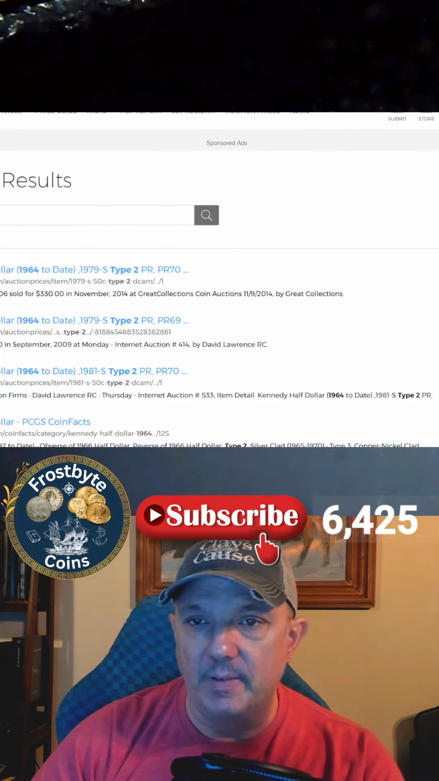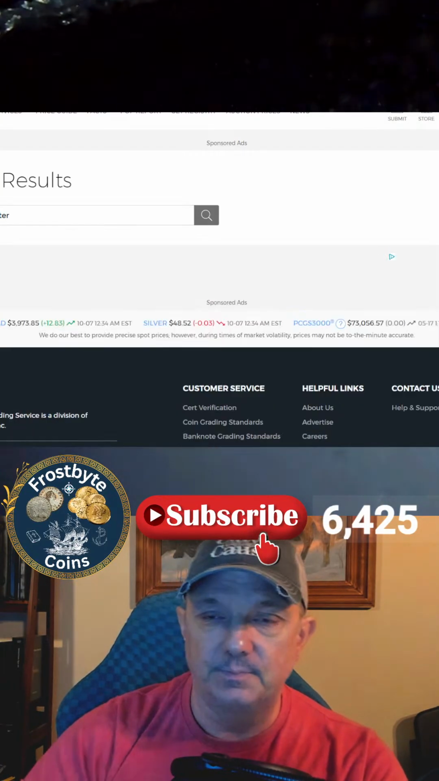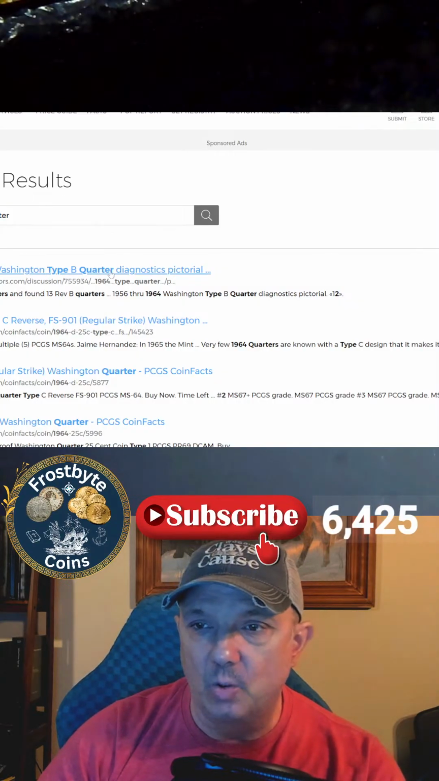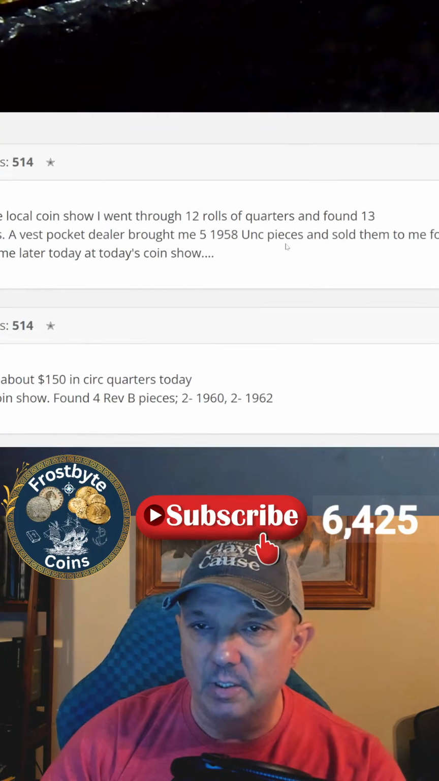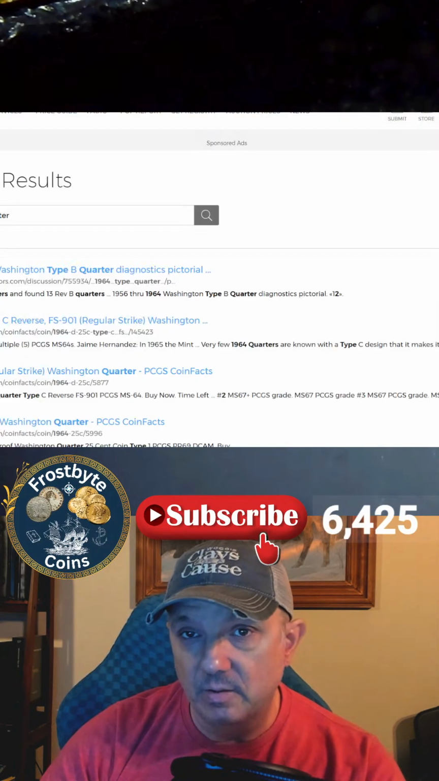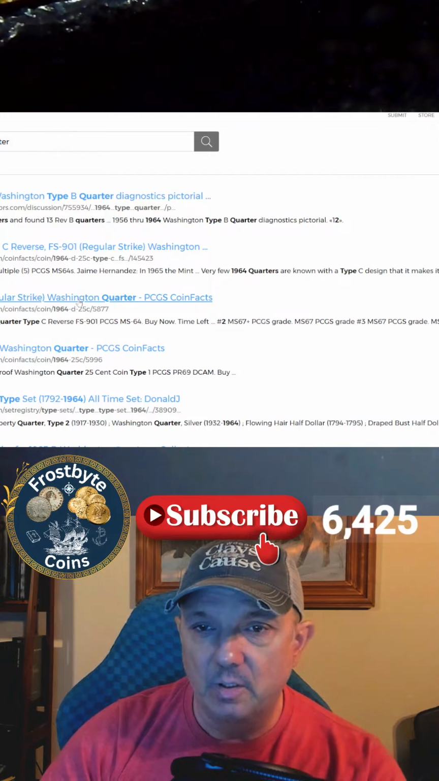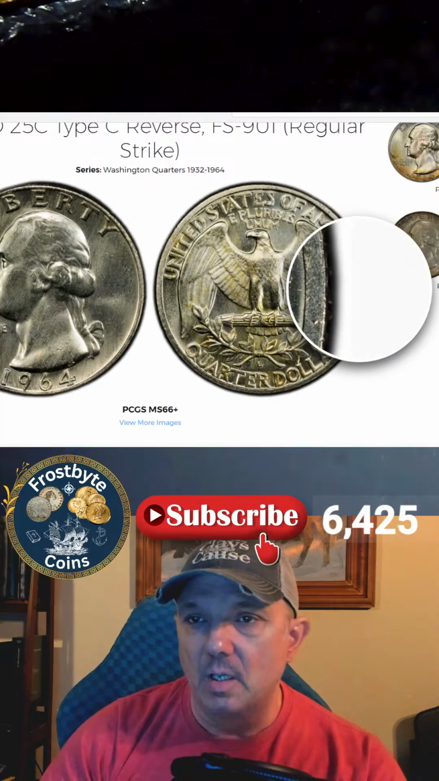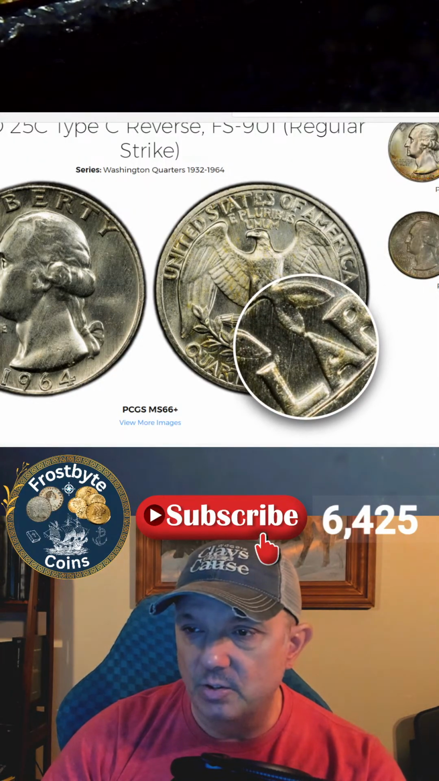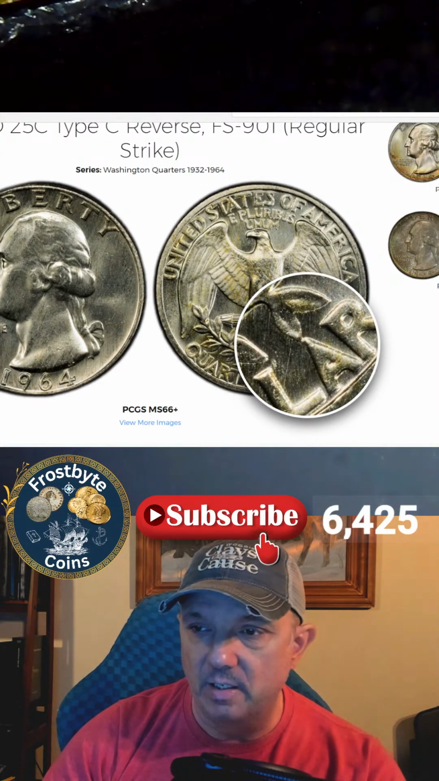I'd better be clear: quarter. And then you see the quarter type B diagnostic pictorial. Then you can come over to the boards and look at that. If you want to actually look at the coin, you can come over here. So you see the proof, you see the regular strike, and then you come over to this one. Now, this is the one where you look and you see that this is connected. You can see that there, right?